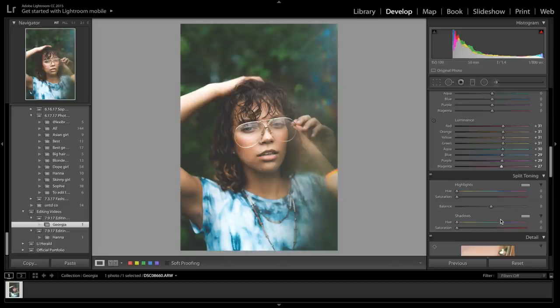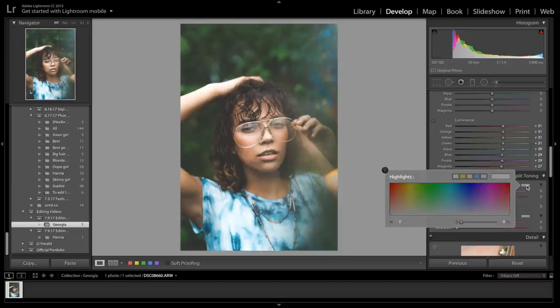Next, we're going to be messing with the highlights and the shadows in our split toning section. What we're going to do first is make the highlights a bit of a bluish violet almost. So right here, we're going to make it around right here. And we're going to make the saturation right there. That's exactly where I want it.